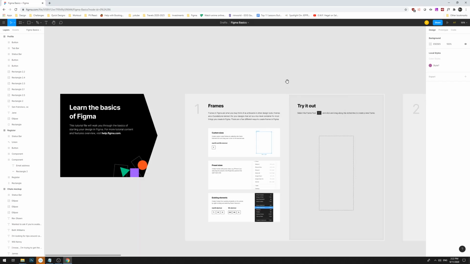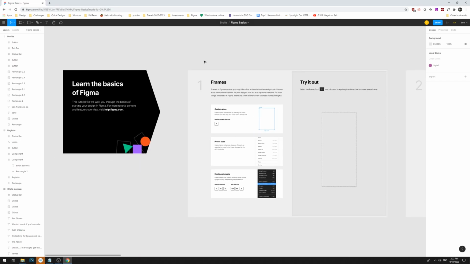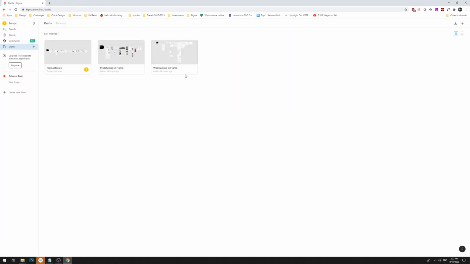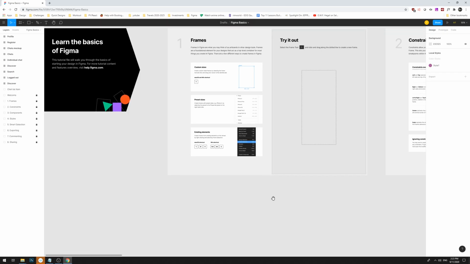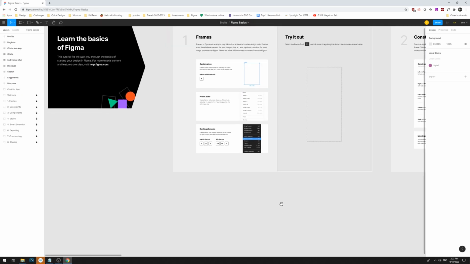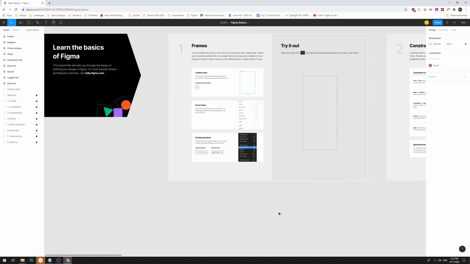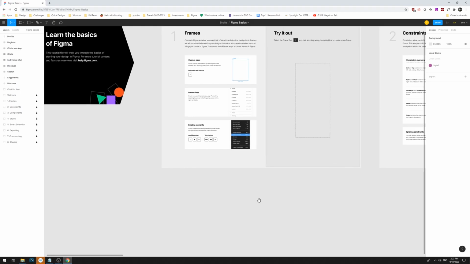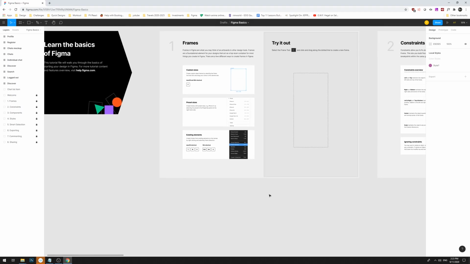So let's get started. First thing is the frames. I'm using Chrome on Windows. And mind you, my internet connection is very slow. Okay, so frames. Frames would be the artboards for other design tools, right?